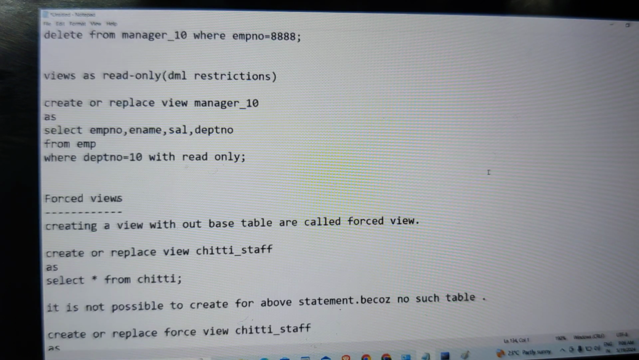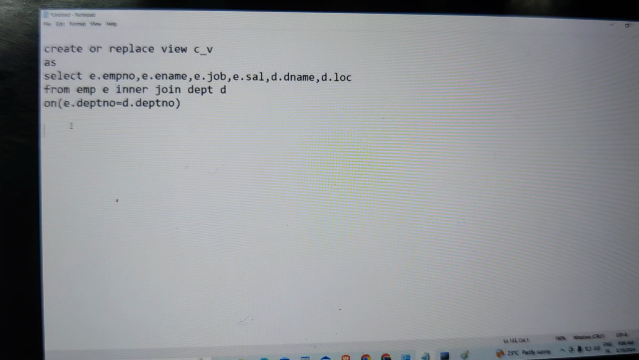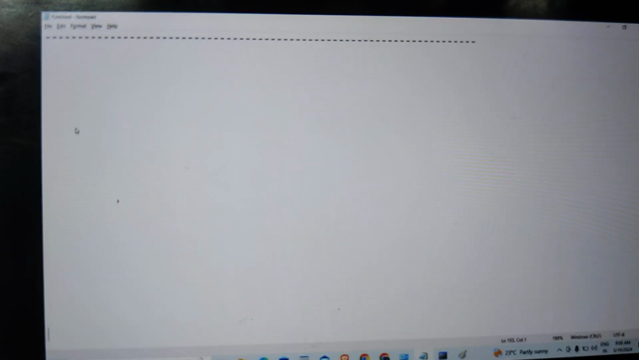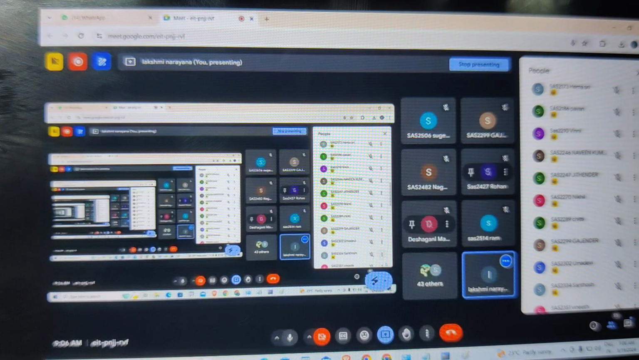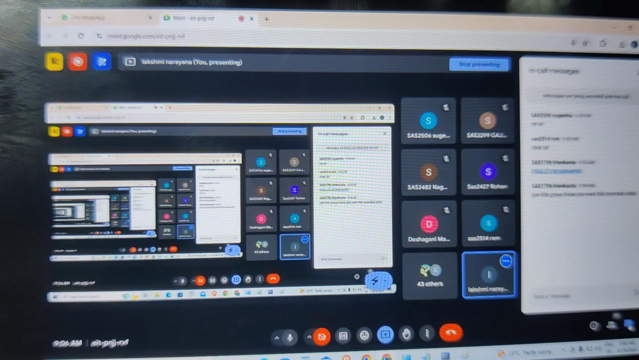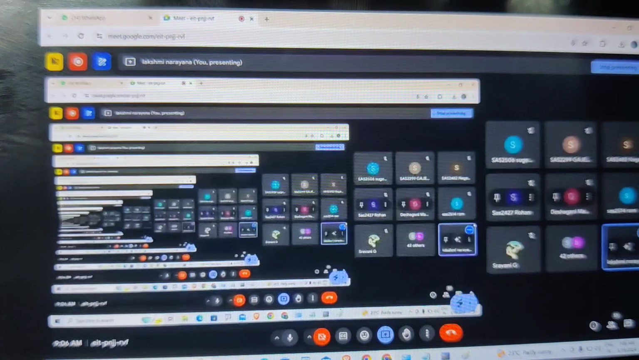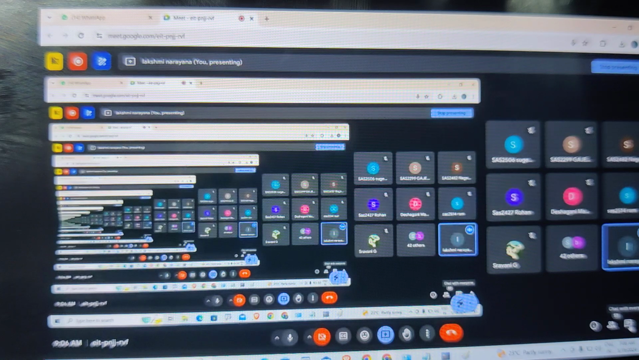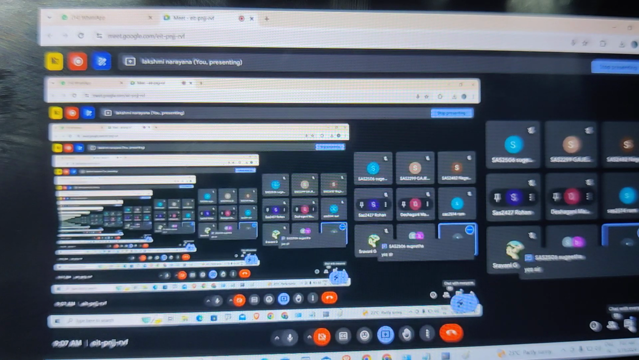If there are any questions on the views, you can ask. Clear? Any questions on the views? Clear? Nobody has any questions, everyone has fallen asleep. Clear? Joins are clear. Views are clear? Okay.